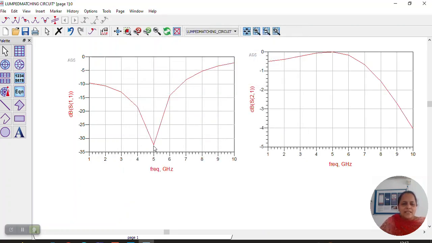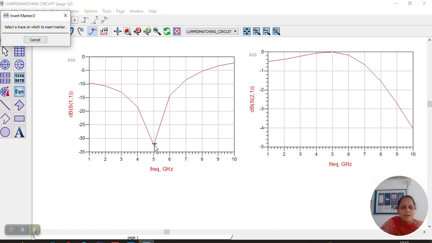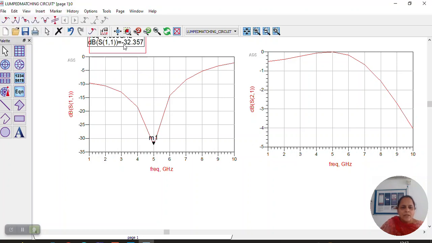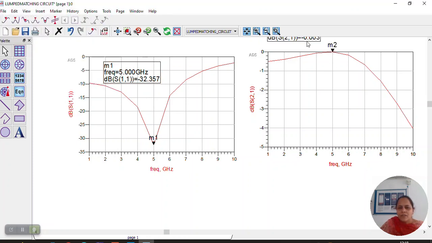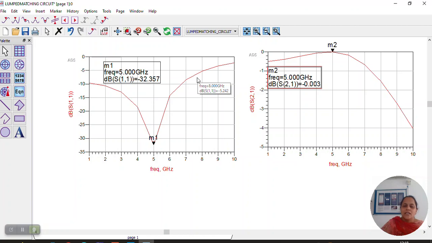If you see here, exactly you see the graph. My design frequency is 5 gigahertz, and I'm getting a very good dip exactly at 5 gigahertz. Go to marker, click new marker, place it exactly at the value and bring it down inside. Similarly, place another marker at 5 gigahertz here. So you see the results we have got. My return loss is minus 32 dB, which is very good. Anything greater than minus 10 dB is fine. And S21 is 0 here, which means my insertion loss is very low. Whatever input I'm giving, it's properly going out. There is not much loss.